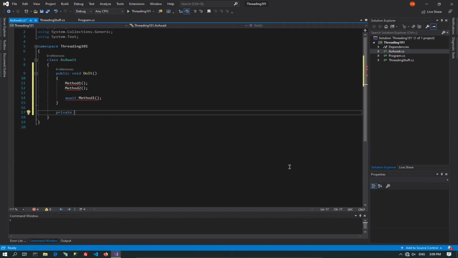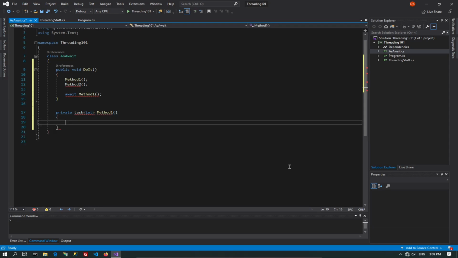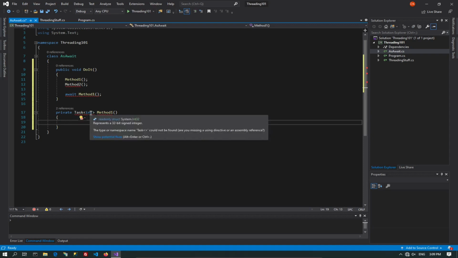Let's say we want to return a task int from method 1, for instance. Private task int. Okay, but what's going on here now? Method 1. Oh, yeah, sure, it's not returning anything.